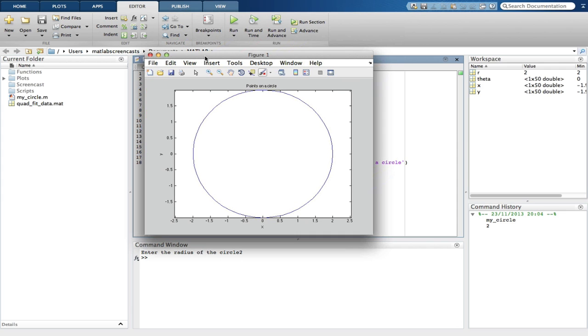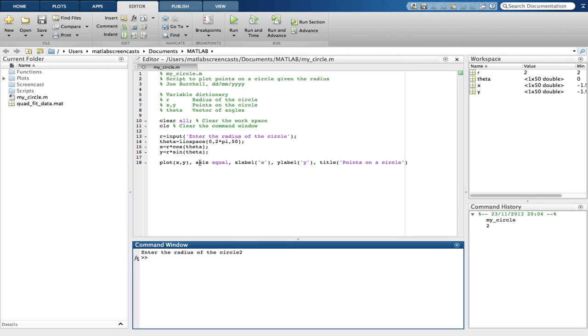So before we finish this session, I would like to show another way of executing the script. We can type its name into the command window. MATLAB then finds the script and runs it as it did previously.